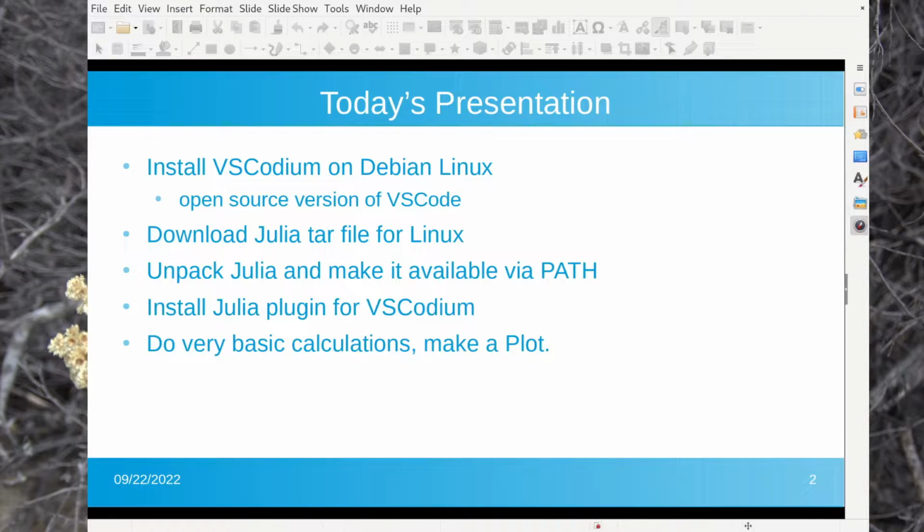Okay, so what I've got is a virtual machine that I installed using a Debian cloud image, and it's got just basic X Windows and nothing else. We're going to get a hold of VSCodium, which is the open source version of Microsoft VS Code that does not include Microsoft telemetry. We're going to install it on our Debian Linux system. We're going to get the Julia tar file to install the latest Julia. We're going to unpack it, make it available so that we can run it.